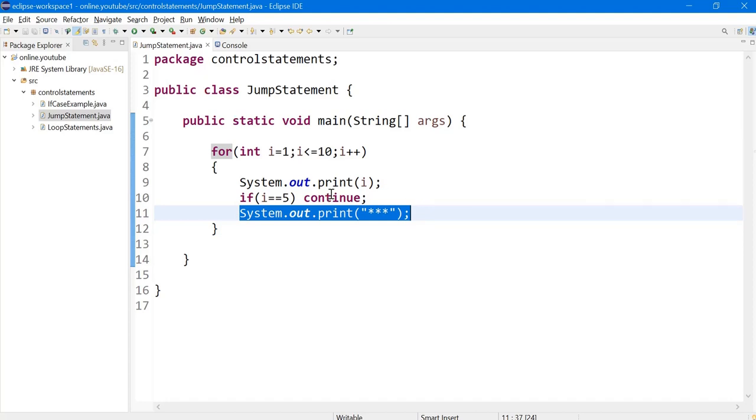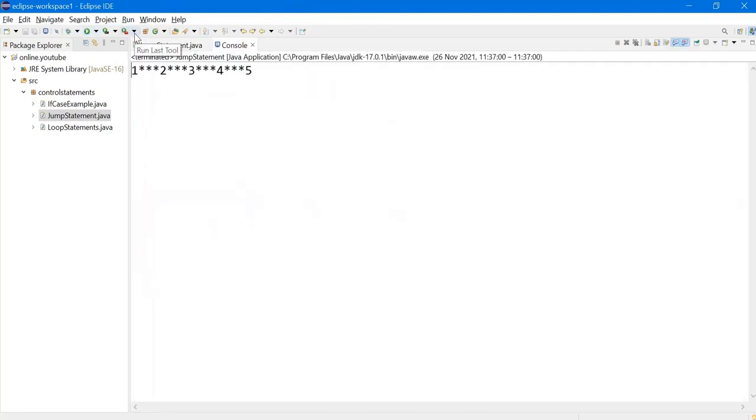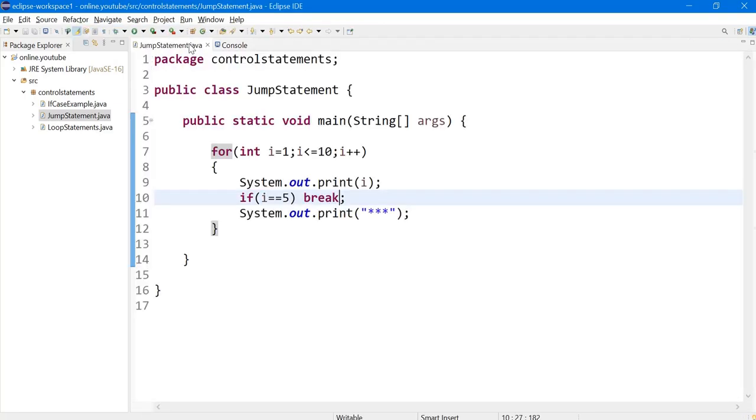Whereas if you take the break, it does not execute any code. Instead, it simply terminates from the loop. So this is the difference between the break and continue statement.